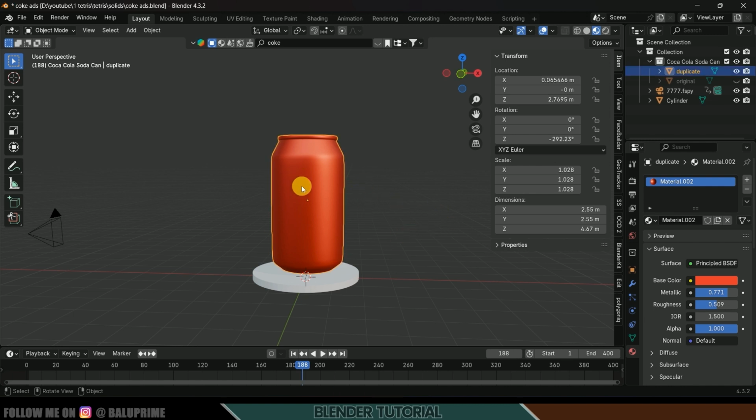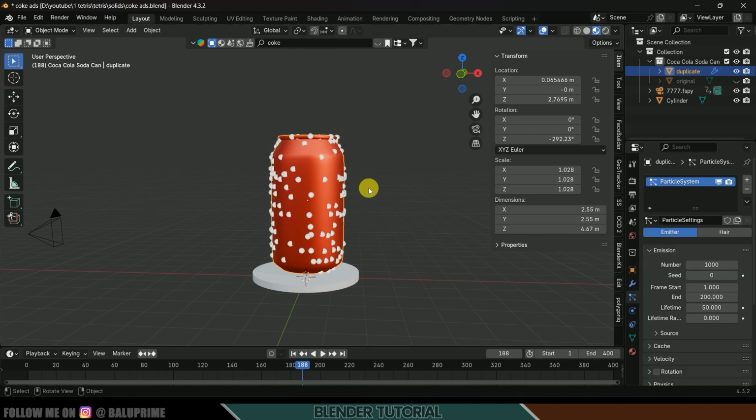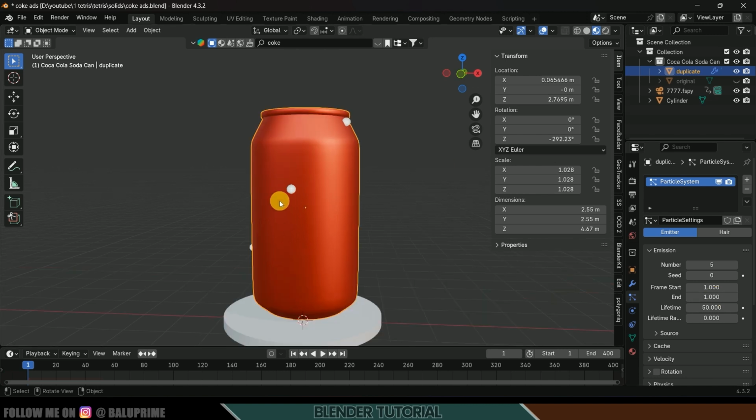So select this duplicated one, come to this particle properties and click on this plus icon to add particles. So here you can see we got the particles. So come to the starting frame. We don't want this many particles here, so I will reduce this to 5, and we want the particles to be from the starting frame, so I will change this end value to 1. So now you can see we got the particles.